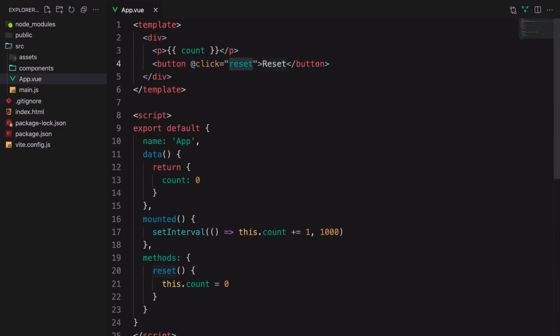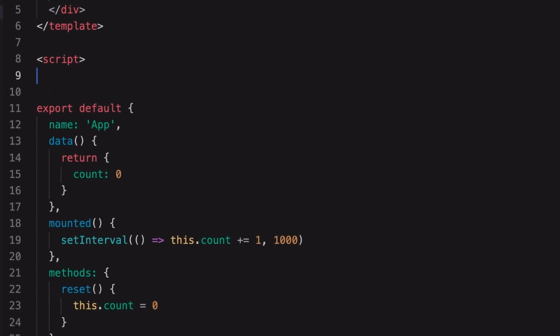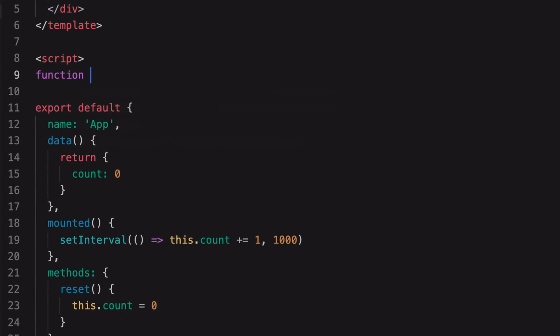Now let's assume that this automatic counting logic is needed across multiple components, not just this one component. And that's exactly the kind of problem that the composition API is meant to solve. Let's see how we can tackle this. First, we can extract the automatic counting logic to a composition function called useAutoCount.